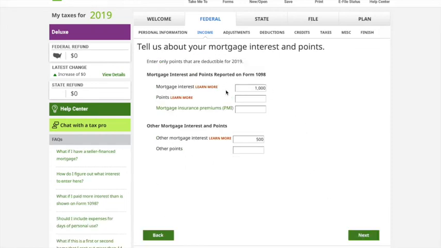Now, the next section is mortgage interest and points. An important thing to point out here is, if you do have a mortgage, your mortgage company will send you the interest on what's called a Form 1098. You want to make sure the amount in this box matches what is on the form, because that form will be sent to the IRS as well.